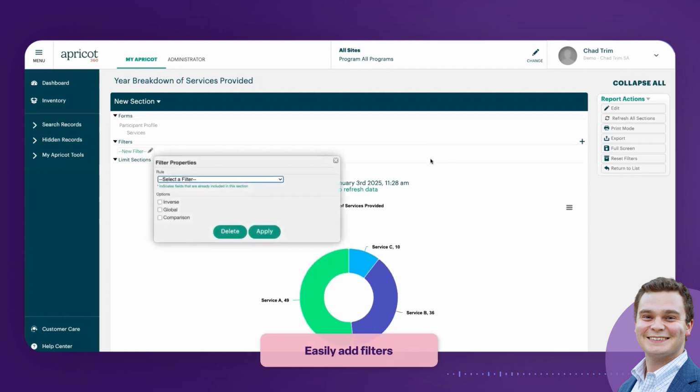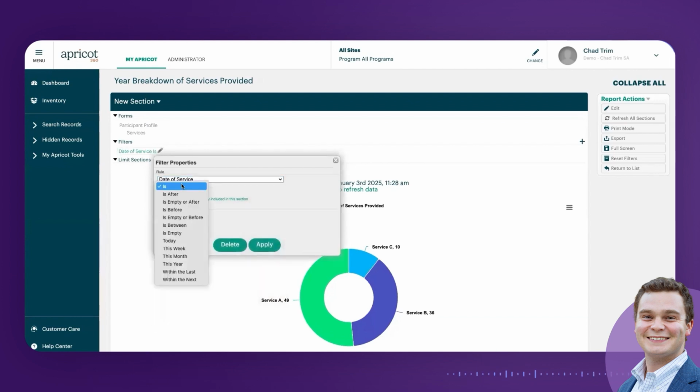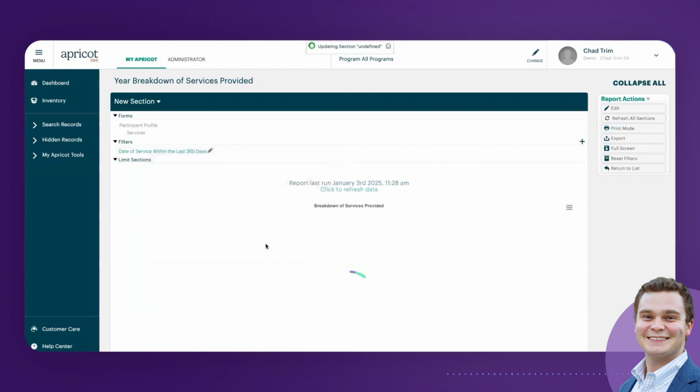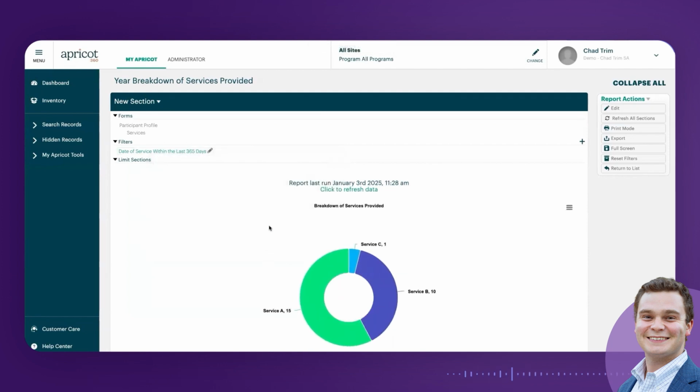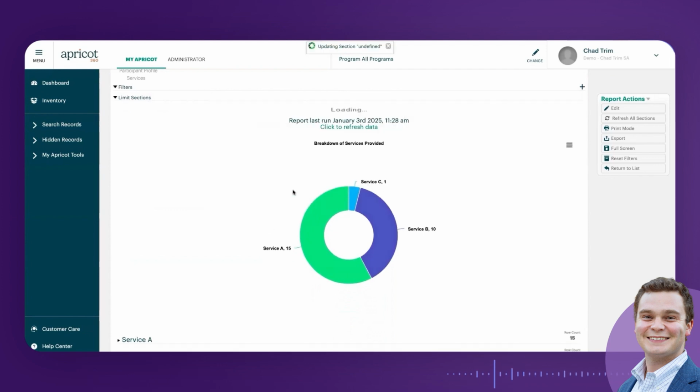I can easily add filters as a regular staff person without the admin privileges to create a brand new report from scratch that gets those subsets on basically anything that I'm capturing information on. Say I wanted to see a breakdown of services provided, but I only wanted to see it within the last 365 days. So basically for 2024 calendar year. I can apply that filter, which again will only affect my copy of this report. That way I can easily revert it back to the master report, and it won't affect anyone else's copy of this report either.